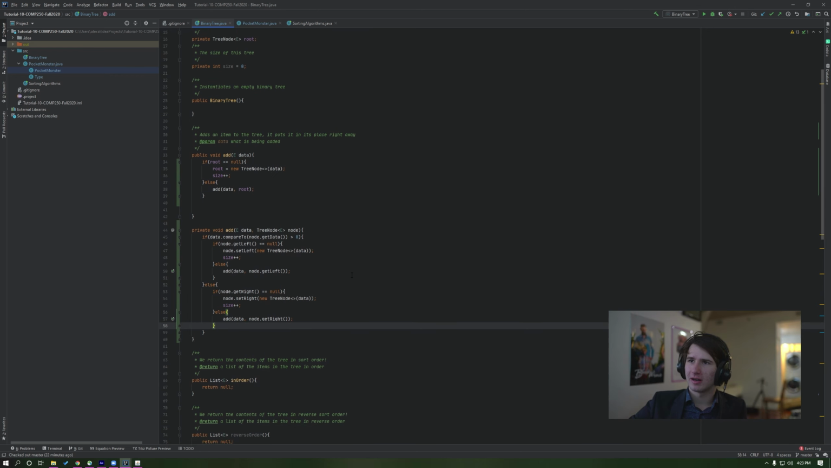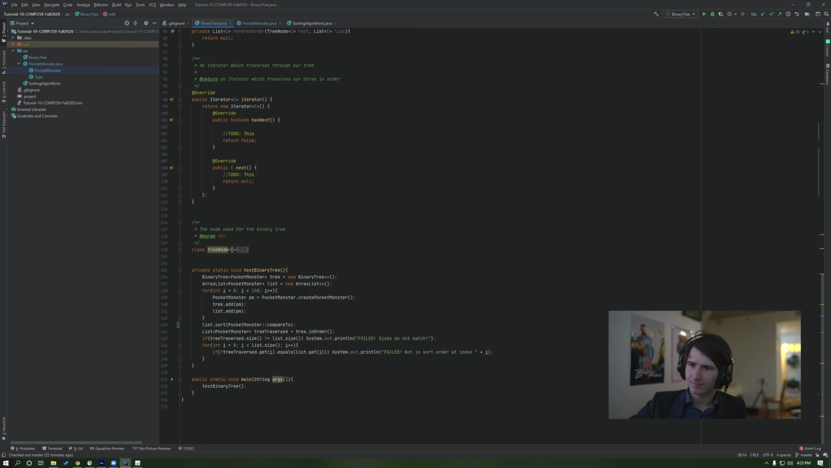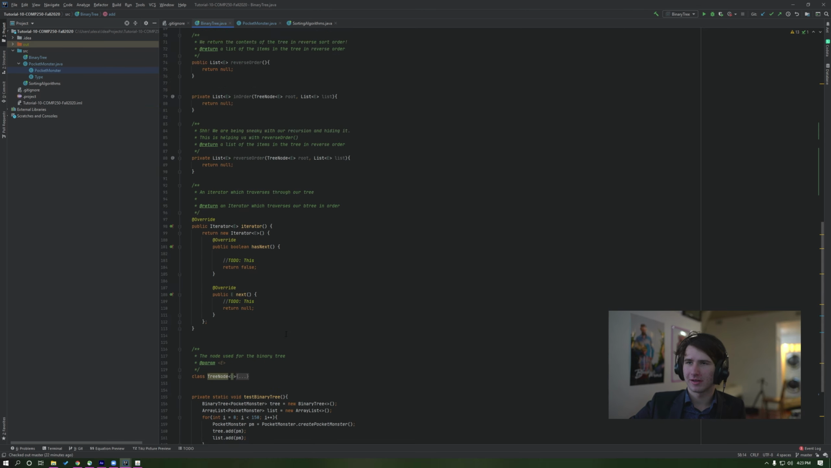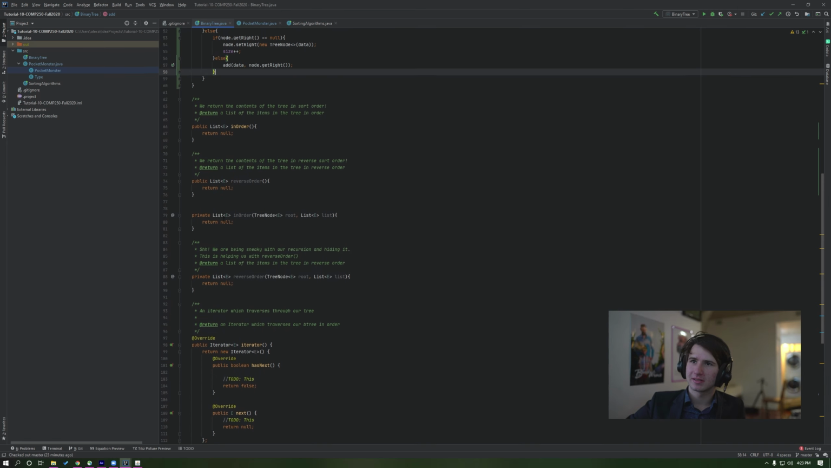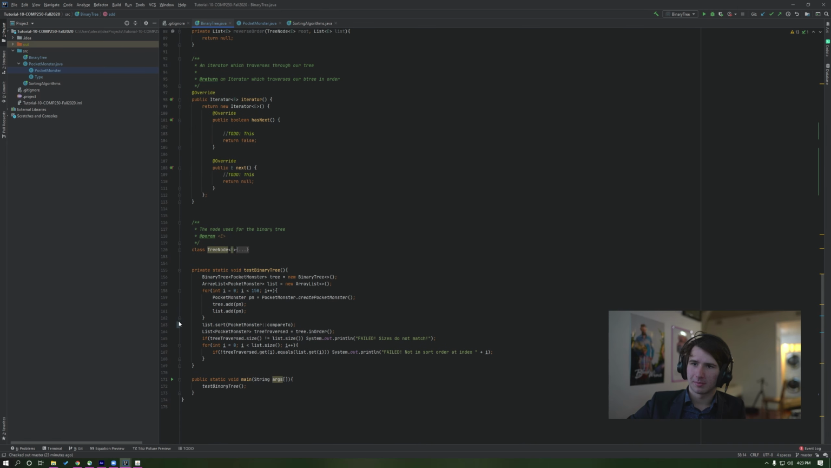Now, if we want to make sure our add works, we can test it out. It's not going to work yet because we don't have an in-order method written. But what we could do is run it with the debugger and see if the add is doing its job properly. I'm just going to put a breakpoint in here, and we're going to watch the tree as it grows.